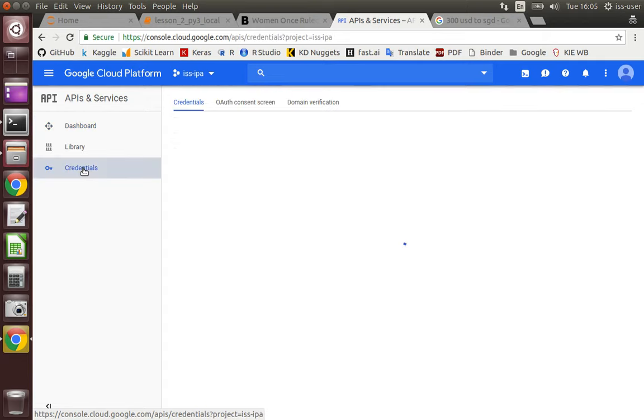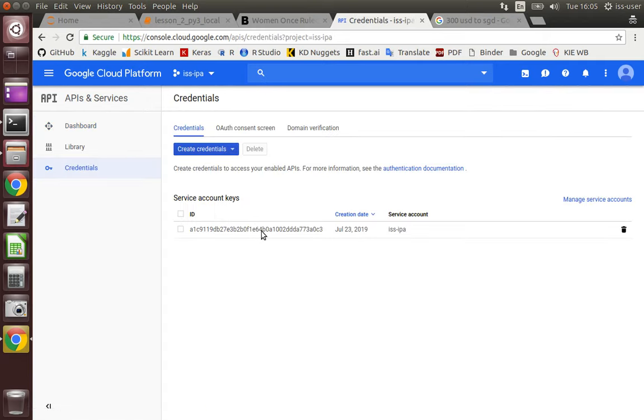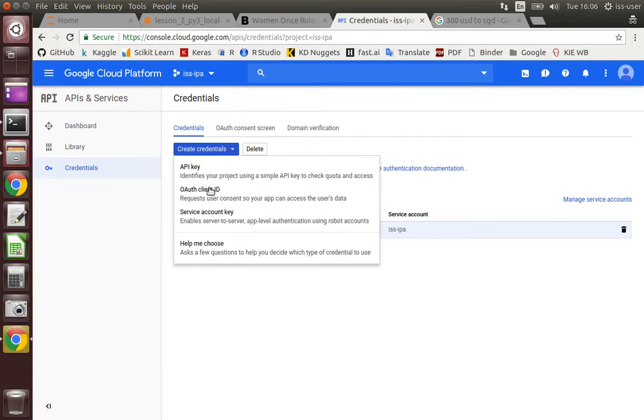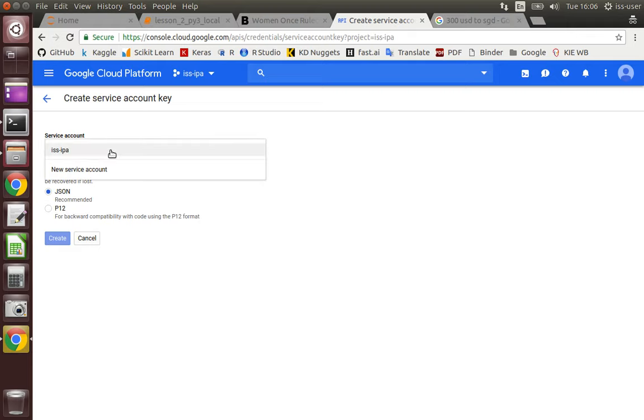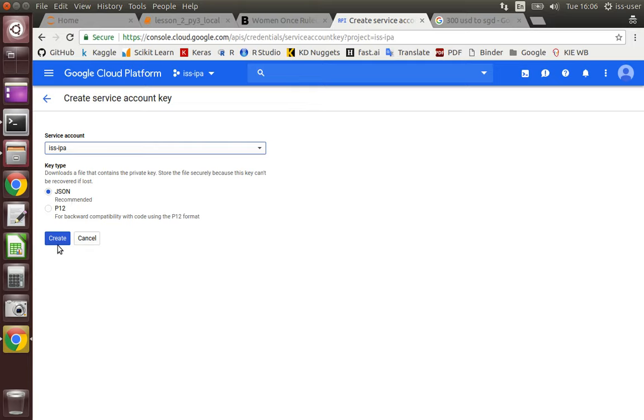Okay, then in the credentials part, we need to create this credential. So this is the ID that I've created. This is the one. I guess this is a secret one, so for demo purposes only. Now you need to create a new ID and create credentials. Create a service account key. Select this project, then JSON, and create. You can create another key for this project.